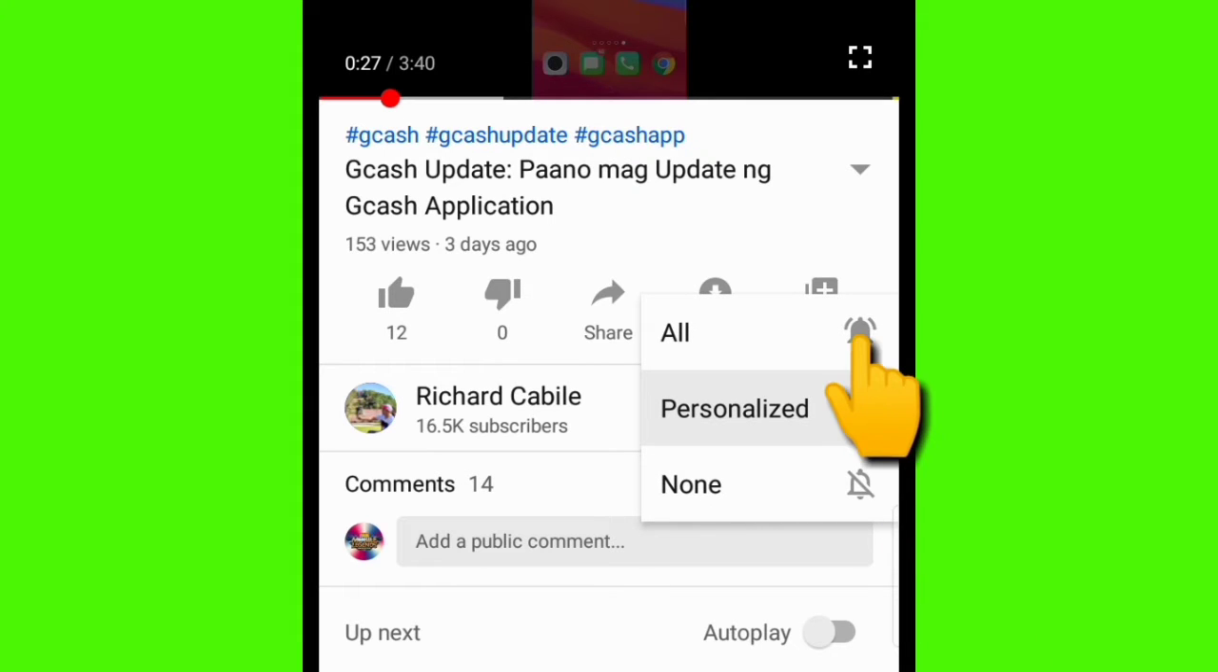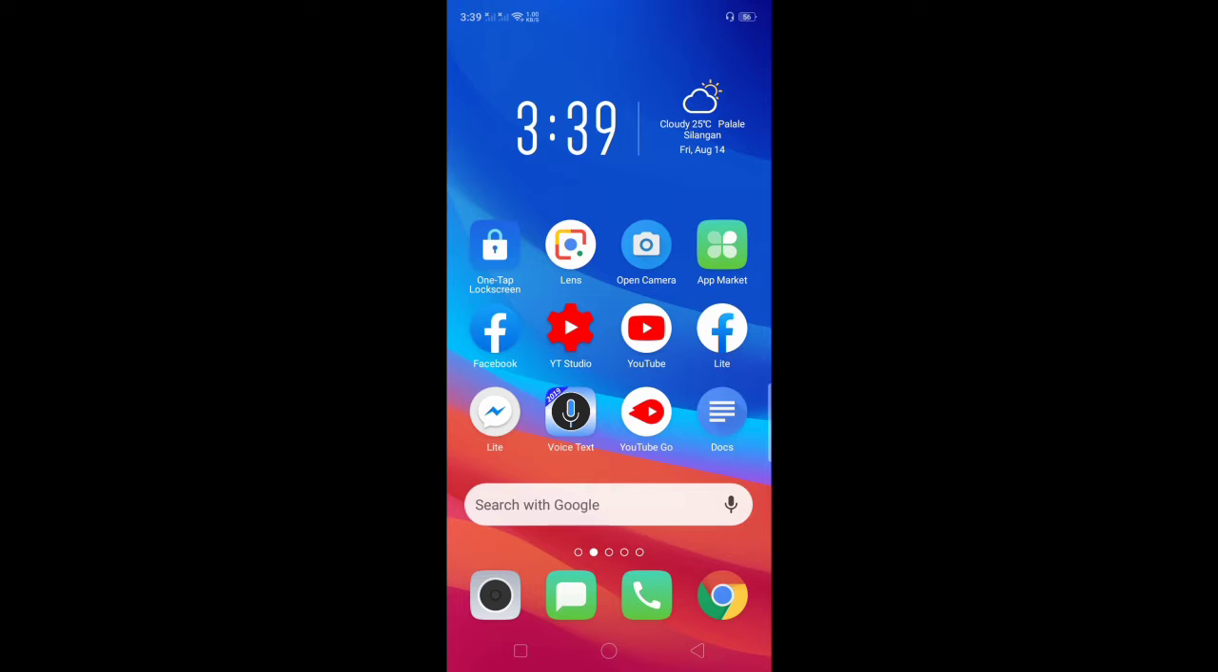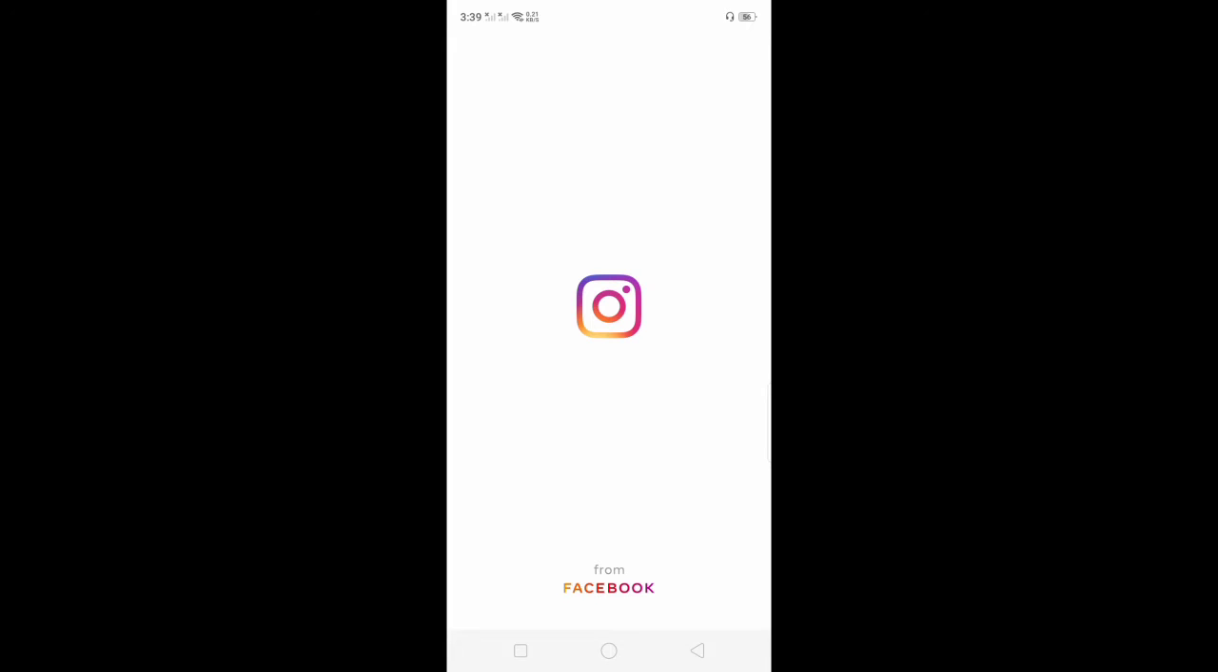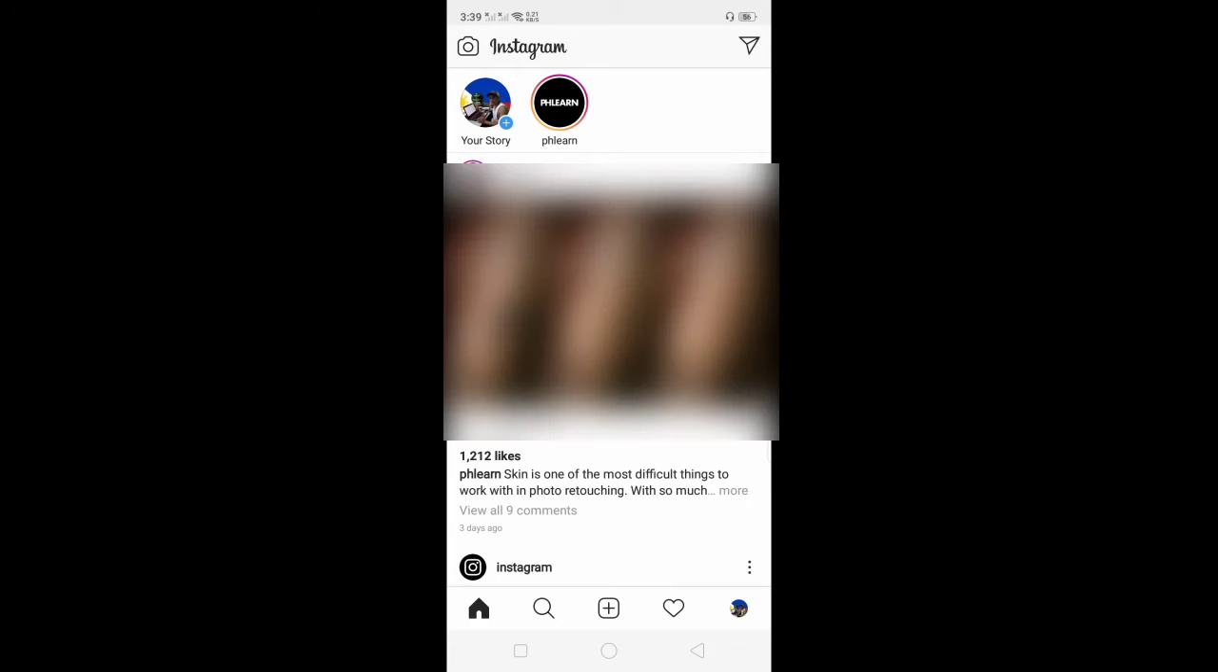So okay guys, let's start. All you have to do is go to the Instagram application on your mobile phone. Click Instagram. So okay guys, we're here in the Instagram account, and all you have to do is click the plus sign below.